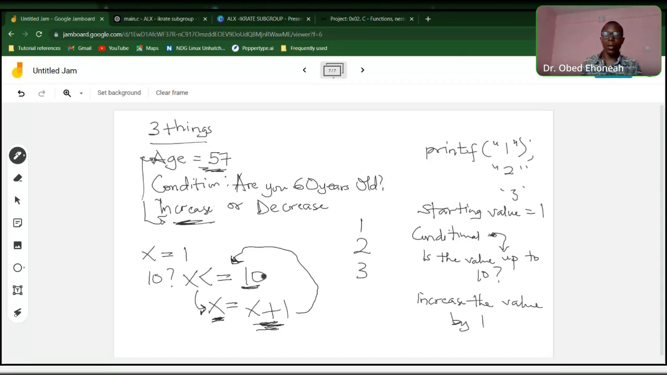3 is still not, so we'll bring it up here, come and check the loop and continue like that. So we'll get 4, 5, 6, 7, 8, 9. The moment we get 9, it comes here and checks: is 9 less than or equal to 10? Yes, it is. So go ahead and add 1 to it. We get 10. Then it brings the 10 back and says, is 10 less than or equal to 10? And that is true. It is less than or equal to 10.